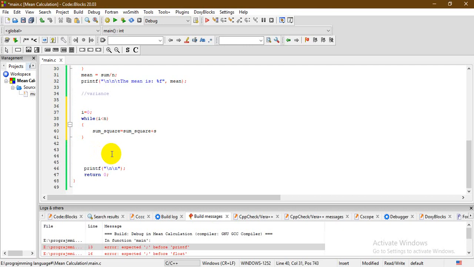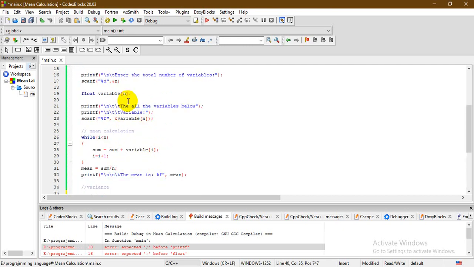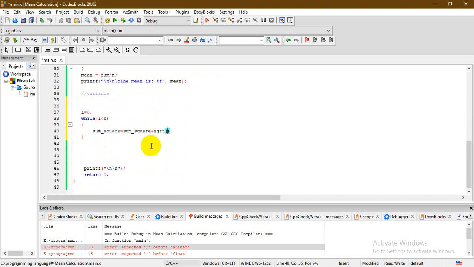So to write square, we just have sqrt and place in brackets the value that we want to be squared. In this case, I want each variable to be squared. So I'll start from variable 1 and go to the last variable. So it's variable, in square bracket I place i. When I come out, I place minus the mean. So it's as such here. I place the semicolon. So this will be the sum squared.